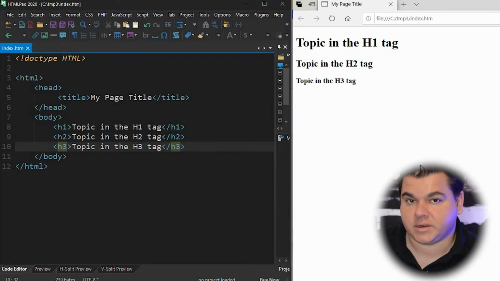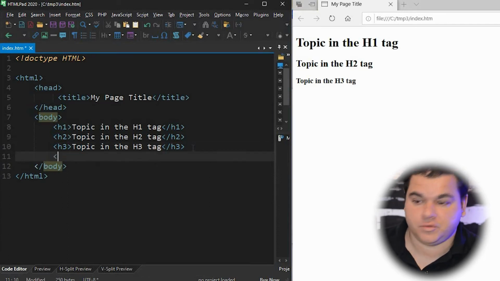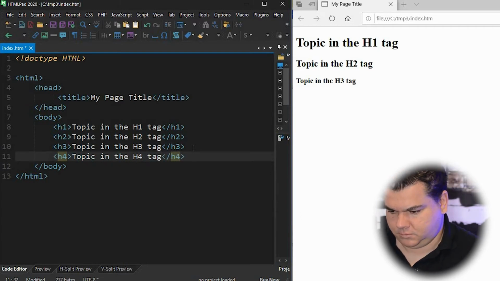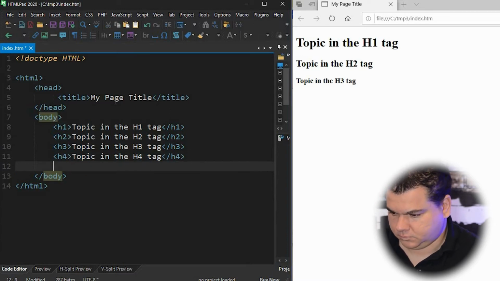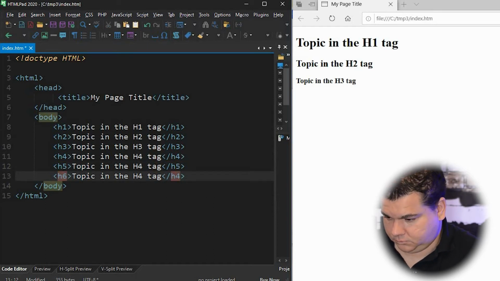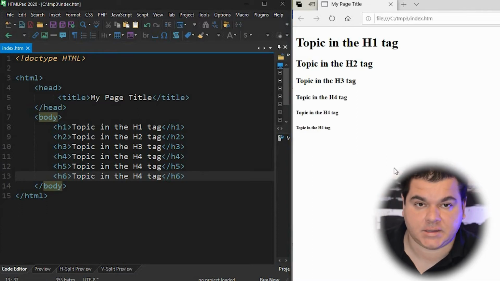As you can see, there is a hierarchy. The bigger the H tag is, the smaller the topic tag is. Now we're going to do from the H4 tag to the H6 tag. This way you can see the difference between them. So this is the basic difference between each heading tag.